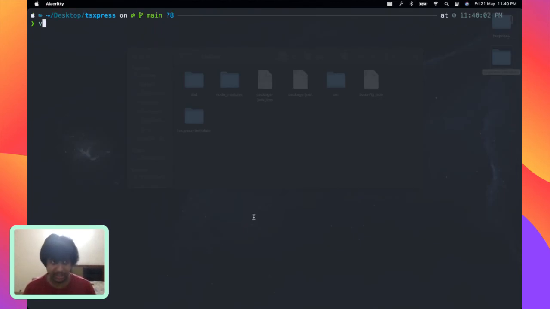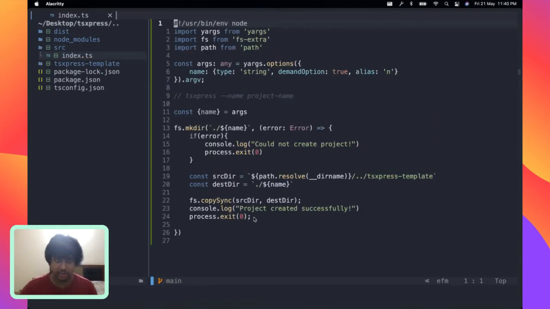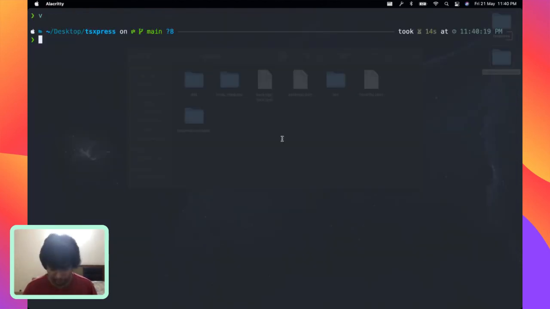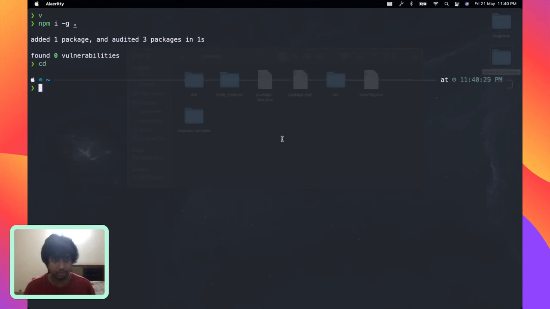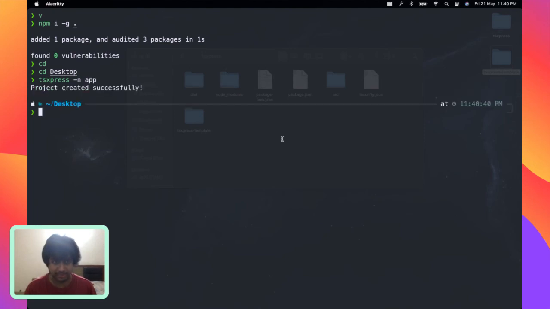The other thing you need is the shebang on top. Both of these together will allow you to run this as a command line tool from npm. So now let's install this as a global package, and I'm going to go to my desktop and say ts express, hyphen n, I'm going to call it app. It's getting highlighted, which is a good thing. Let's see if that worked. Project created successfully. Perfect.